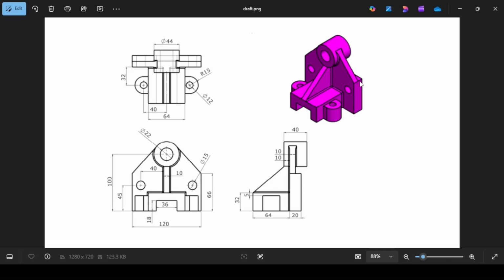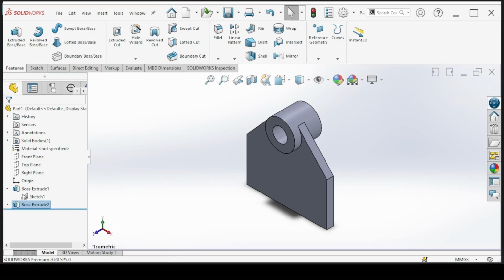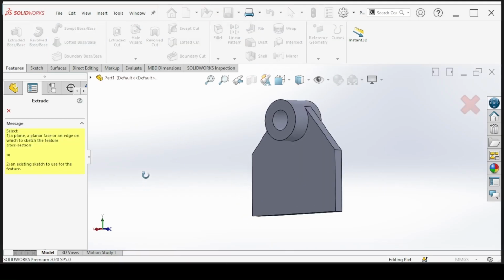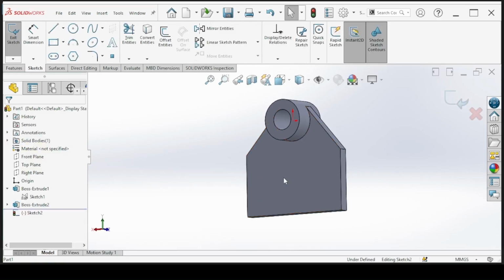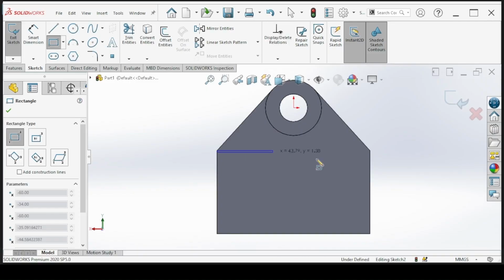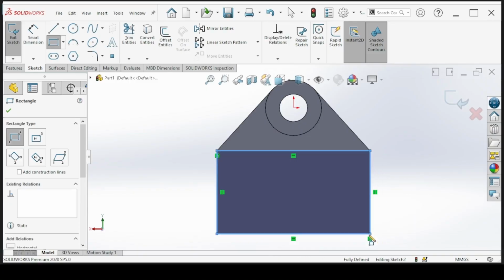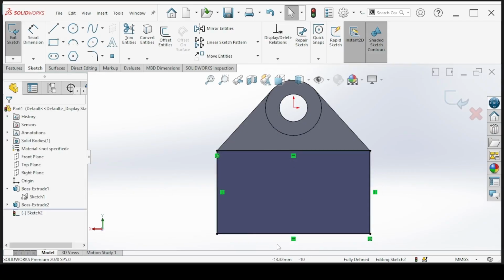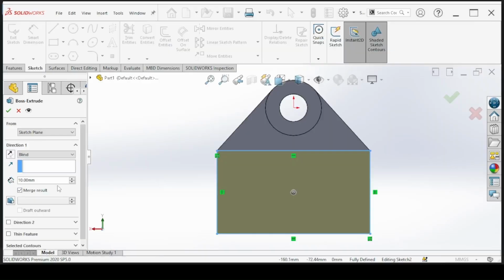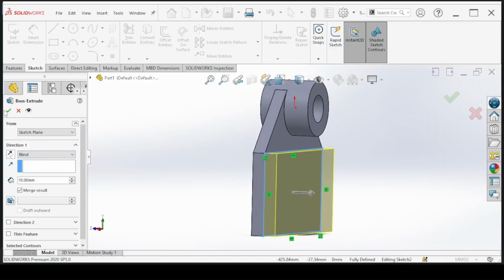Next, you are going to extrude this backside. So with the extruded boss base, rotate the model, click on this face. From this point to this point. Fully defined, so exit. And then the total length looking at the side view is 20. And since this is 10, the length of extrusion is 10 millimeters. Okay.